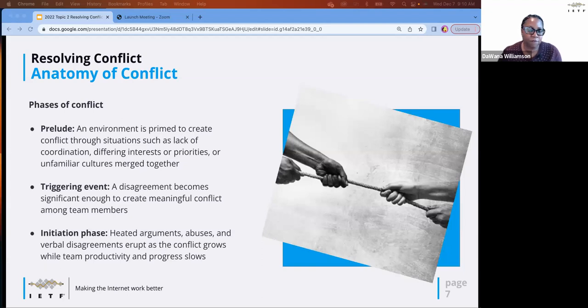There are a lot of different frameworks for conflict. And this is the one that I like, so it is the one that I am lifting. But this one says that there are five phases of conflict. And so there's the prelude to it, which are all the factors which create conflict with individuals. It could be lack of coordination, differences in interest, it could be cultural differences, educational background, all of those things can create conflict among individuals. And I know with the diversity that is within the IETF, I'm sure that these things play into some of the conflict that you all probably see on a regular basis.